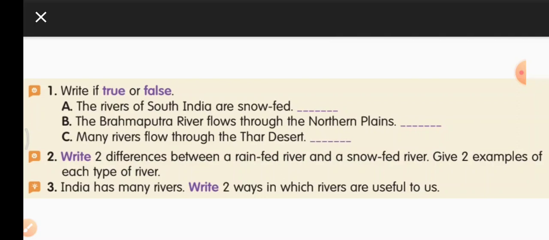B, the Brahmaputra river flows through the northern plains. Is it true? Yes. Brahmaputra is one of the longest rivers, right? So you can write it as true. C, many rivers flow through the Thar desert. Is it true, Nana? Many rivers flow in a desert? Is there a chance? No. So this one is also false. So false, true, false for A, B, C.